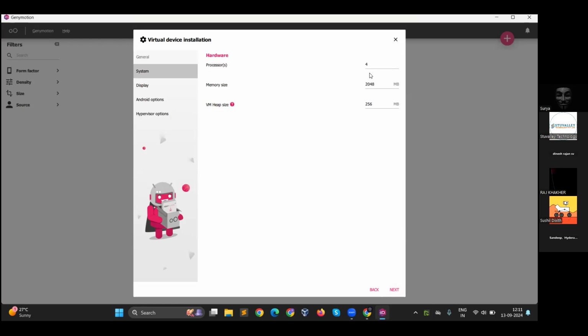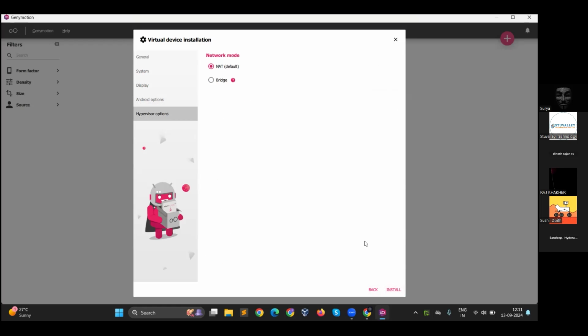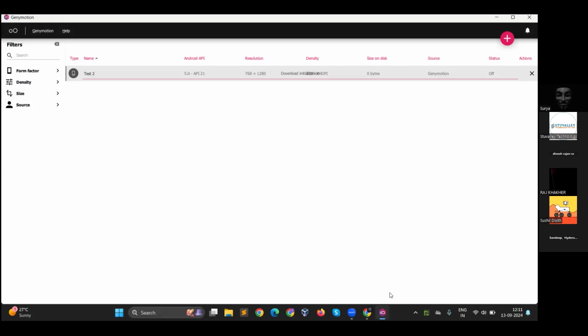Here we have to set the processor, memory size and all. Don't change anything, just go next, next, next. And here you need to select the bridge adapter. It is default with NAT, so here you have to select the bridge, then install it. That's it. It will take some time to install because it will download the mobile interface. So everyone, please do that.